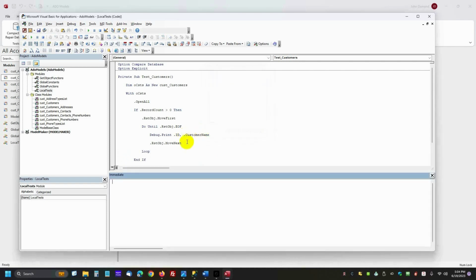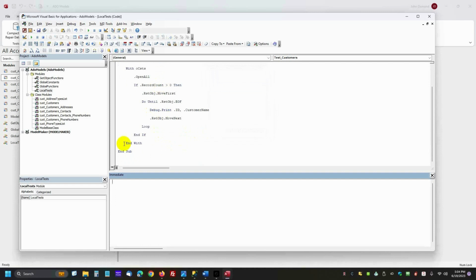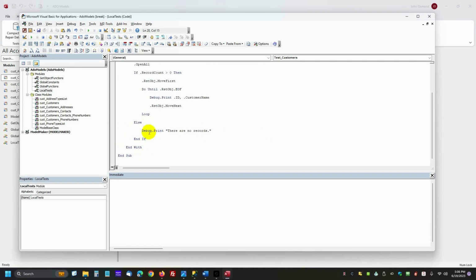Oh no, actually the thing is there are no records just yet, so let me put in another clause here real quick. Okay, else debug.print, oh, there are no records. So that's what we should wind up getting this first time out. Okay, so I had to fix that. I didn't have that written quite correctly. So now if it doesn't find any records, it should debug that, and that's exactly what we should get if we run this code. Yeah, there are no records.